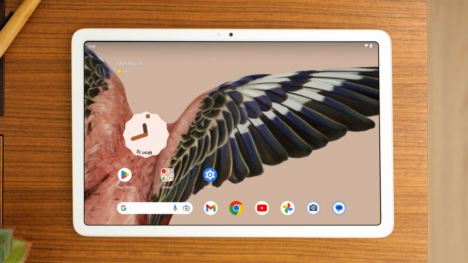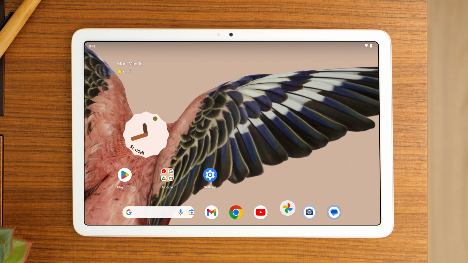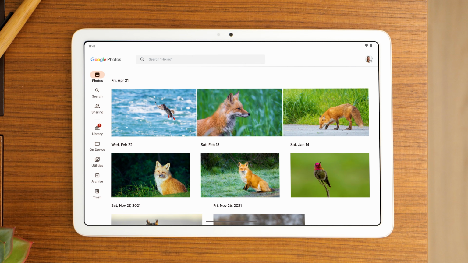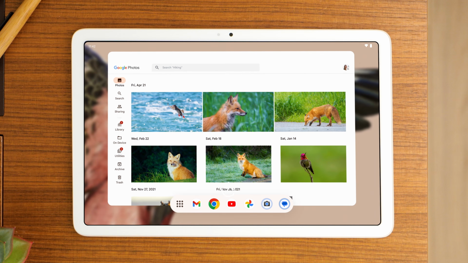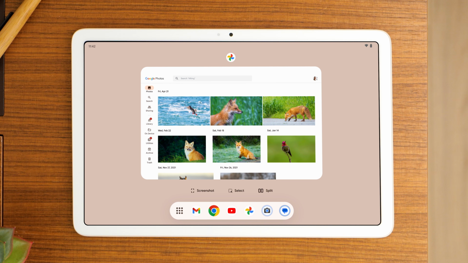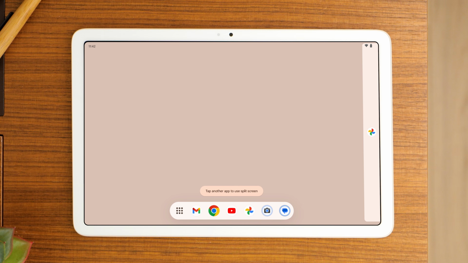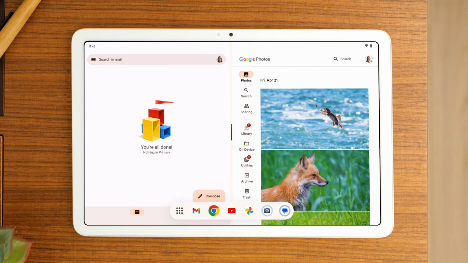To use two apps at the same time, open an app from the taskbar or the app menu. Then swipe up from the bottom of the screen, hold, and let go. The first app you opened will appear minimized. Tap the split screen icon, then open a second app. Both apps will now appear on the screen.